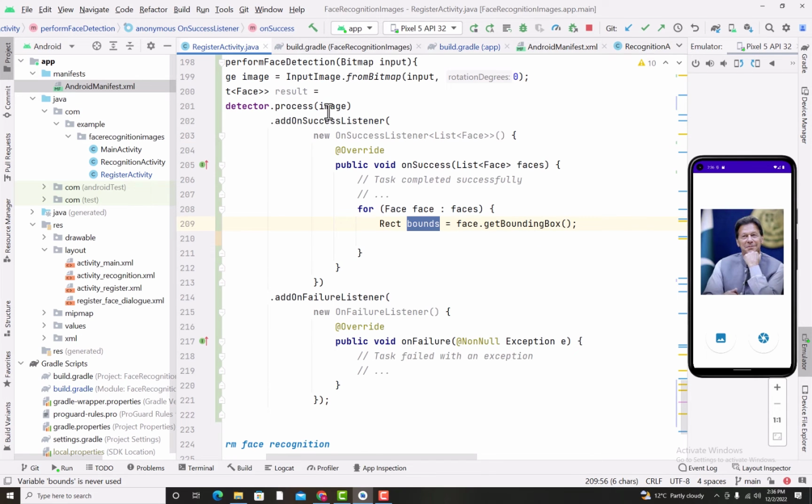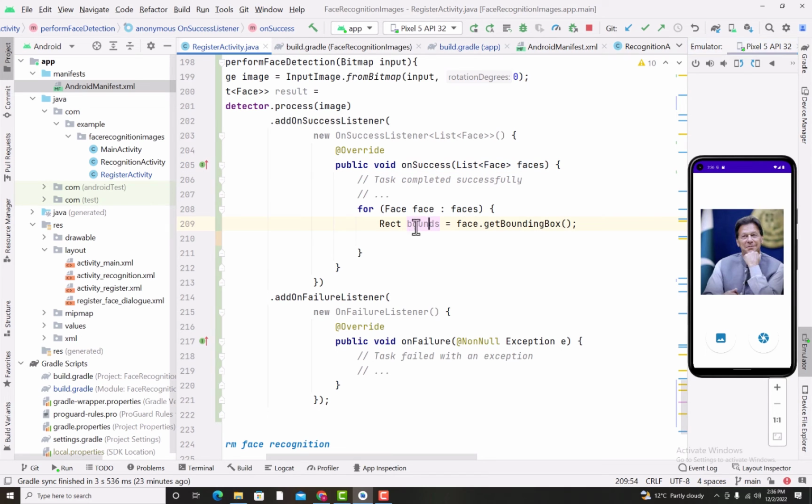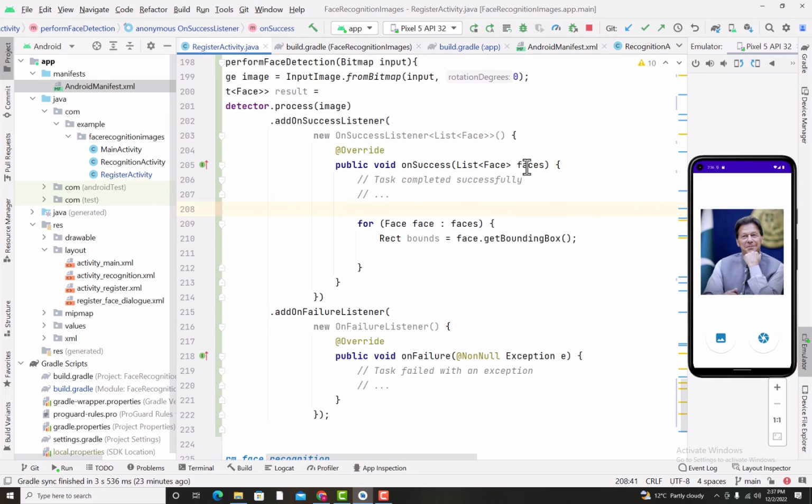Now, once we pass an image to this face detector and this onSuccess is called, we will get this list of faces. If the image contains one face, then this list will contain a single face object. And if we get an image where 10 persons are present, then this list will contain 10 face objects. Here, using this for loop, we iterate this list of faces, and for each face we get its location. Now, in order to verify the working of this application, let's simply print the length of this faces array inside the console and see whether our face detection model is detecting faces or not.